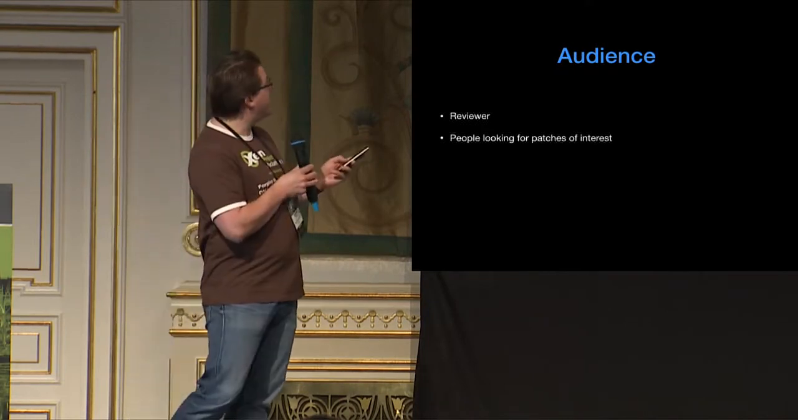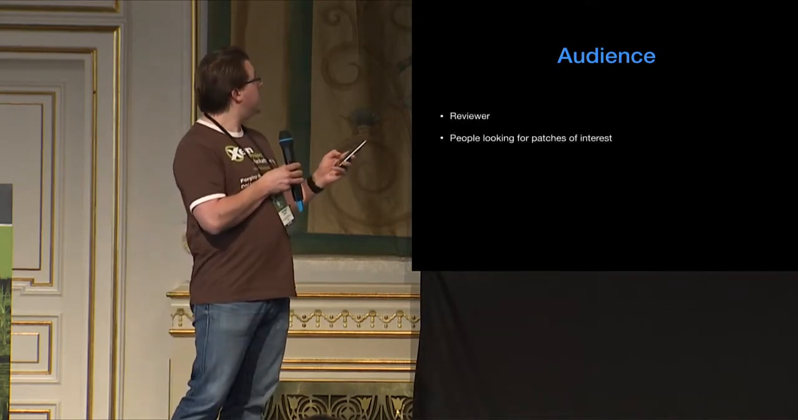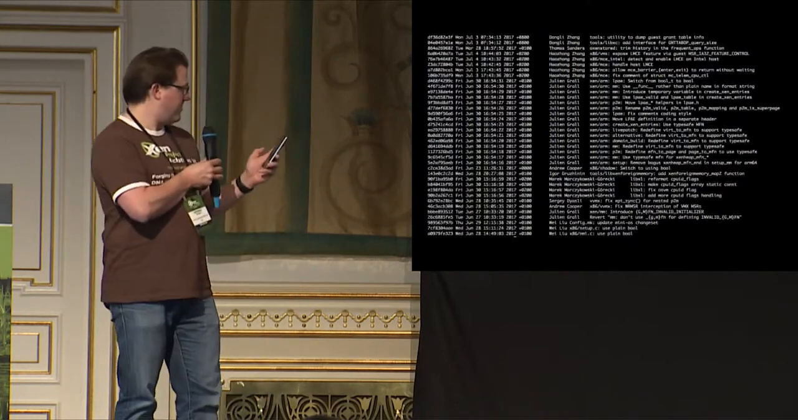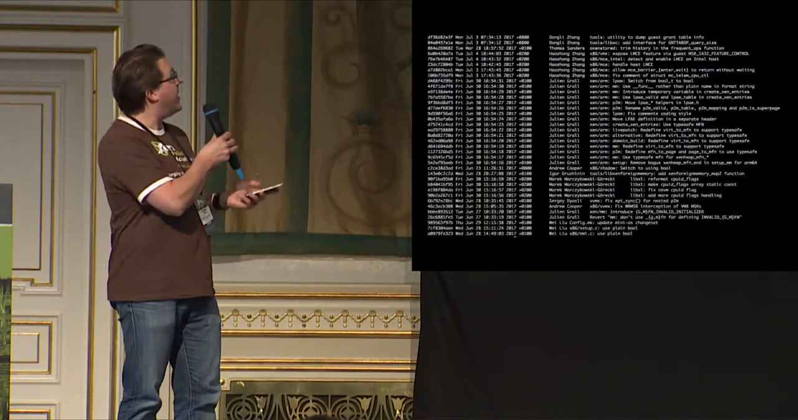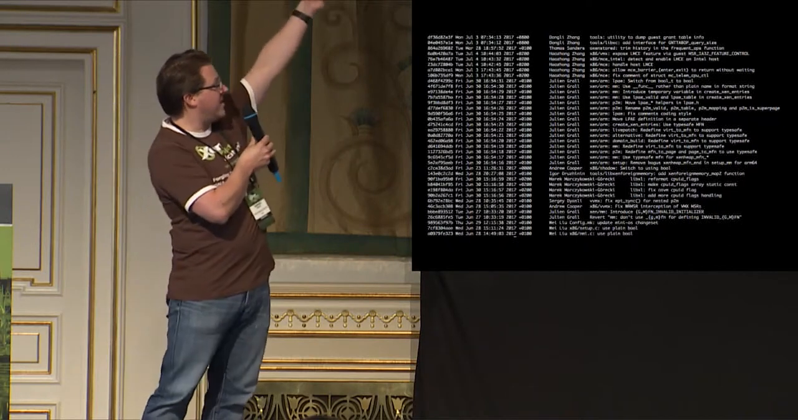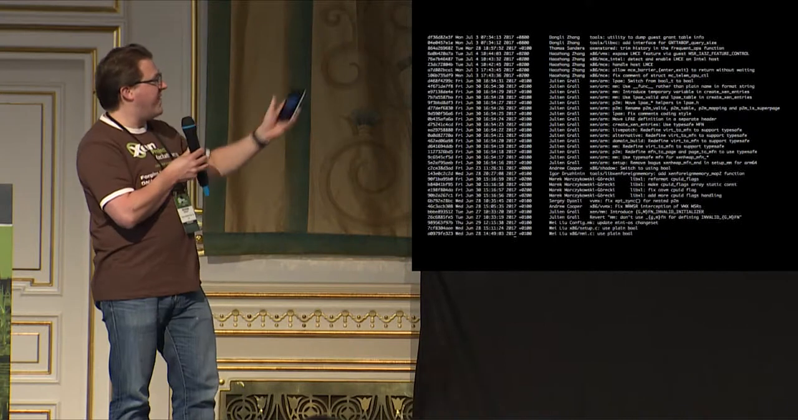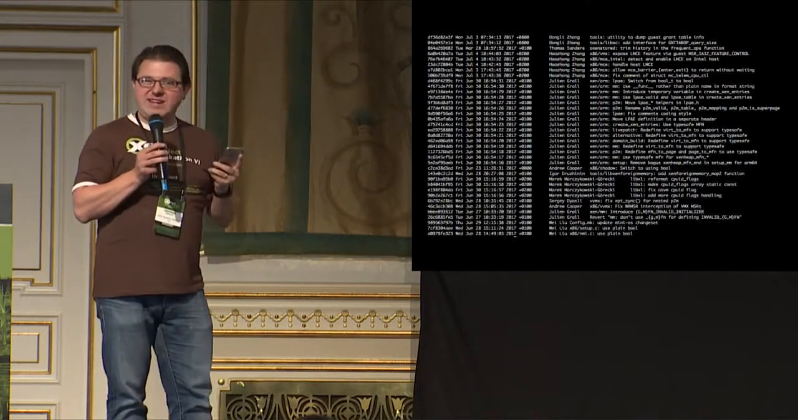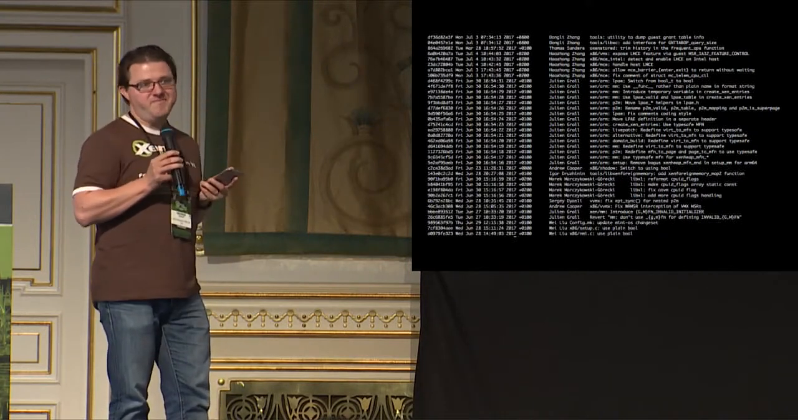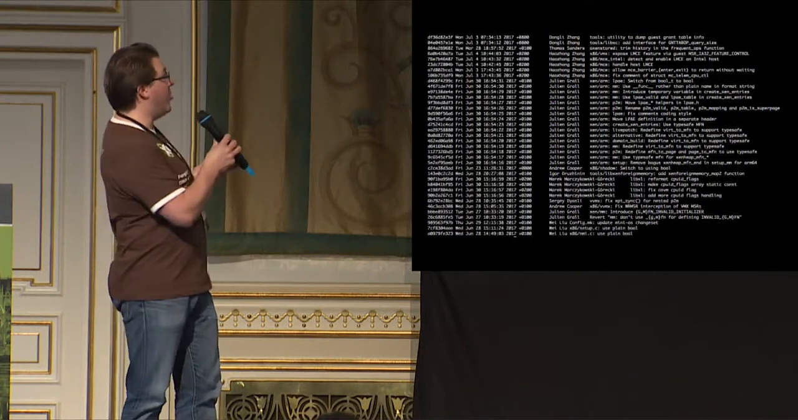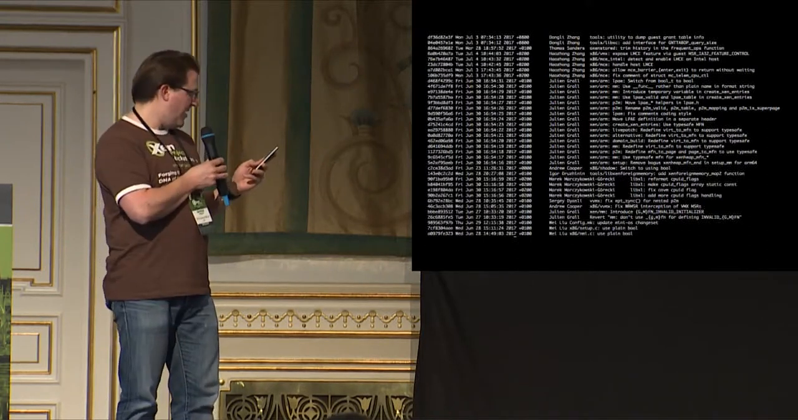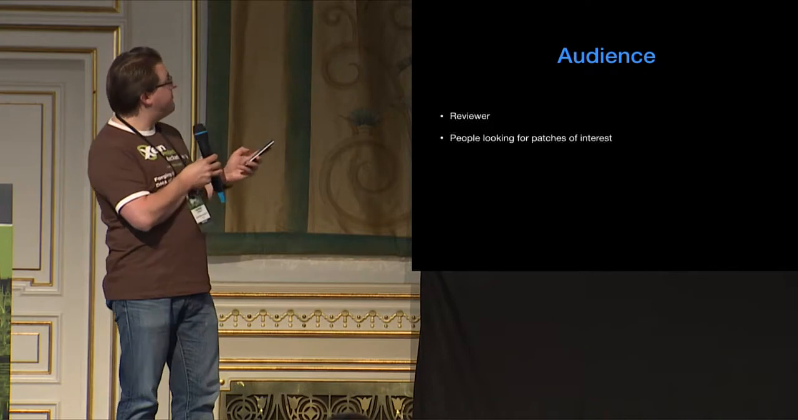They are scanning for features they want to backport, or they're scanning for bug fixes. And so typically someone would basically see kind of a list like this, just one line. And so we want to have this one line summary be just enough to allow someone to know whether they need to look in more detail or not, okay? So people looking at patches of interest.